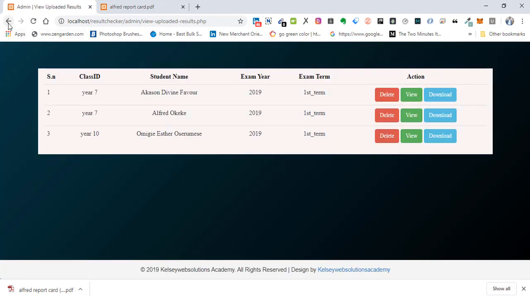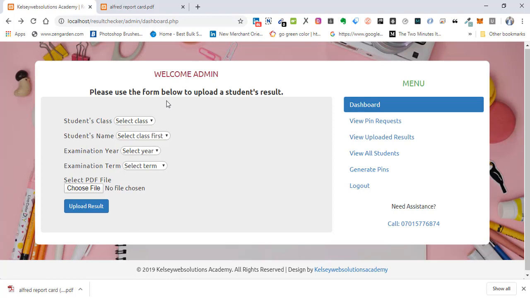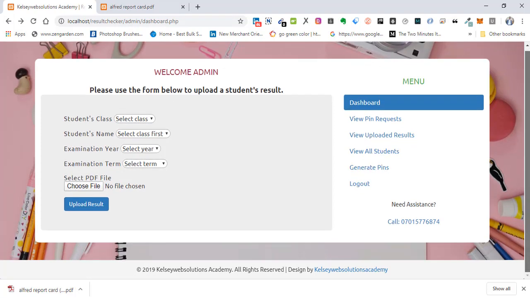Okay, so this is very important for an application like this. So you have to control the way results are being uploaded, so you don't upload results for a student multiple times. Alright, so this is an overview of the entire application, guys.